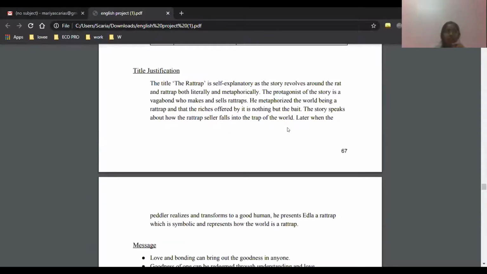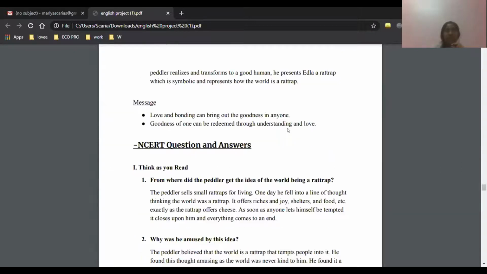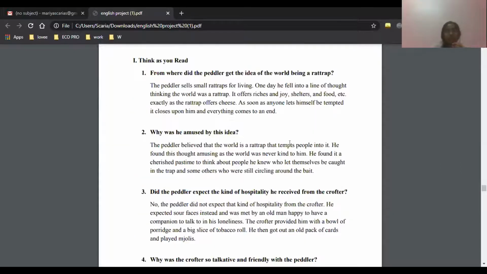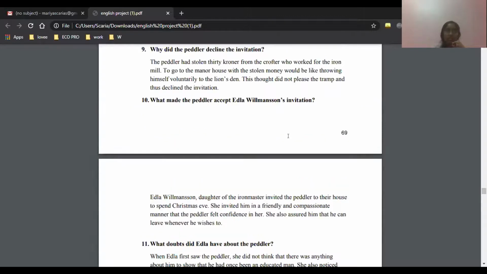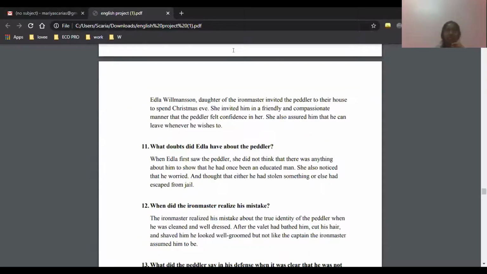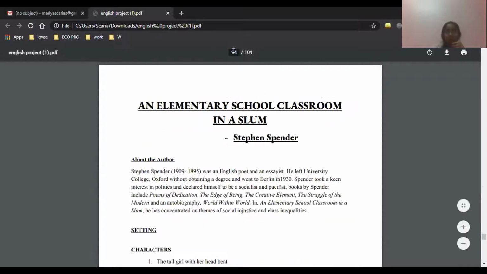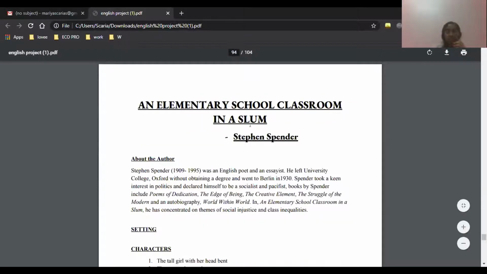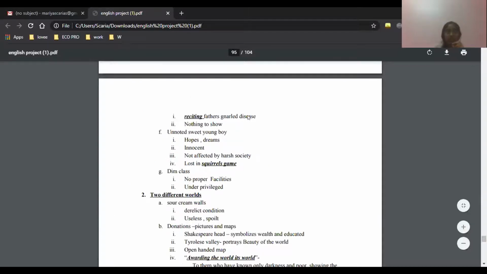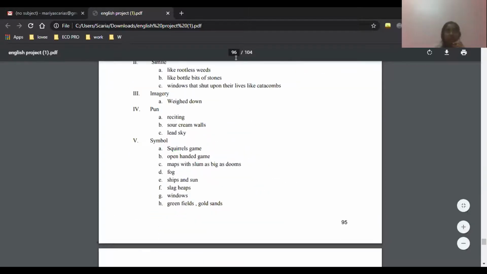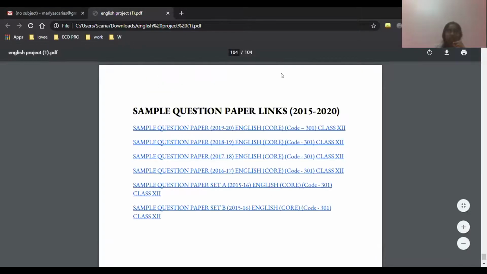Next, we have also included the important parts for each chapter, like the title justification for Rat Trap. For each chapter, we have written down the NCERT questions, and important board questions that appeared in the previous exams. Similarly, for the poems, there's note making, including the important points and meaning for important lines. In addition, we have also included the poetic devices, which is one of the important questions for the exams. In the end, we have also included sample papers to help the students practice better just before the exams.